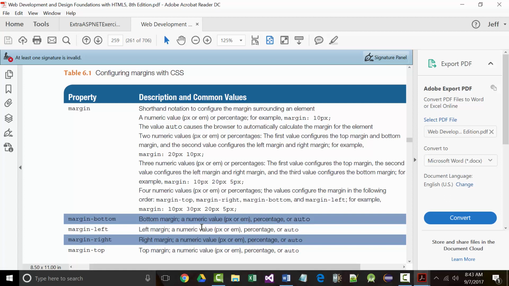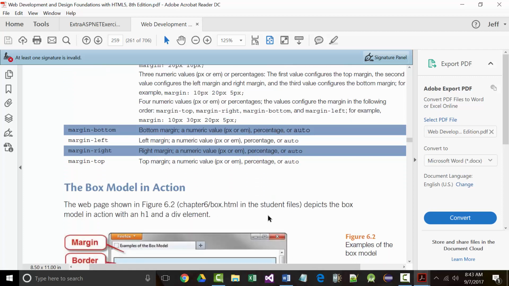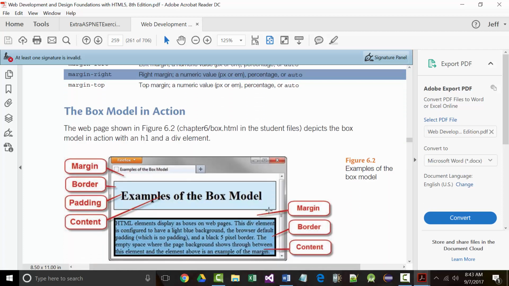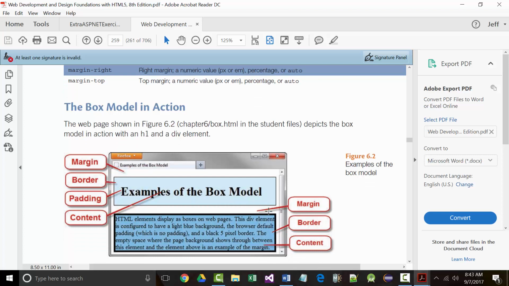All right. Starting on the bottom of page 249, they talk about the box model in action. And that's what they're showing right here. Now you do have the student files, so you should be able to get to that. But this does a good job here. This shows you the margin because the margin is here and it's also here. It's the distance between either 2 elements or an element and the top or an element and the right or an element and the left. Does that make sense?